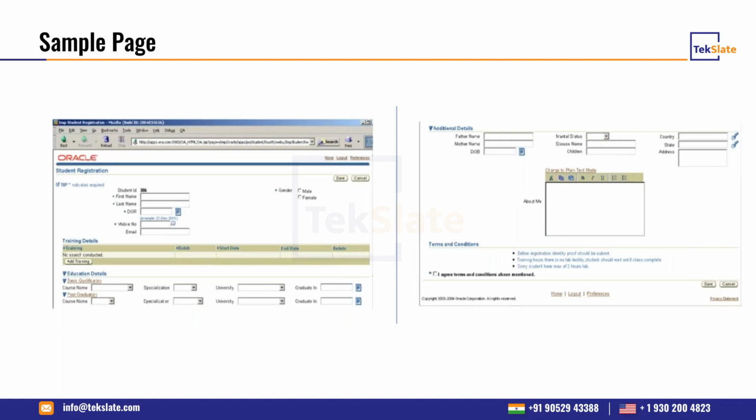Those types of requirements can be handled in the personalization of the page. So we can personalize this page without touching the code.